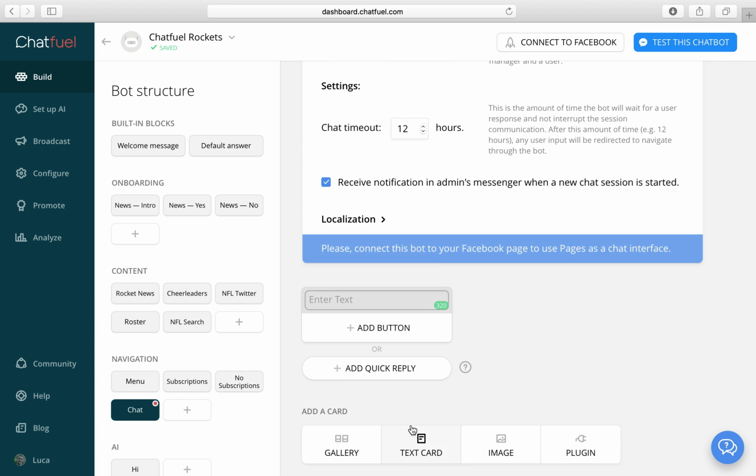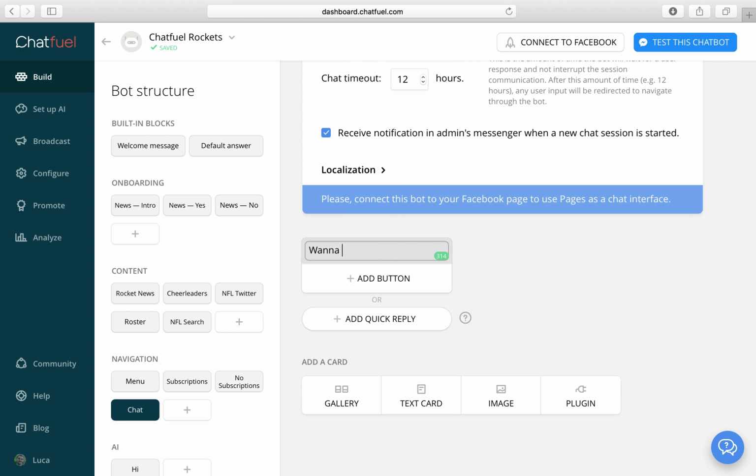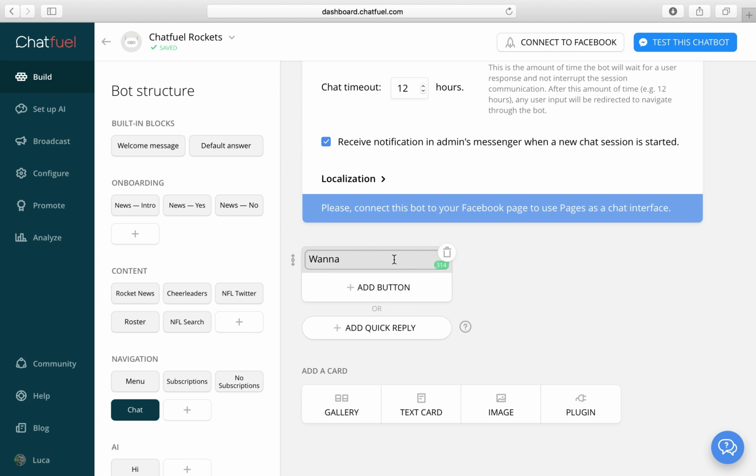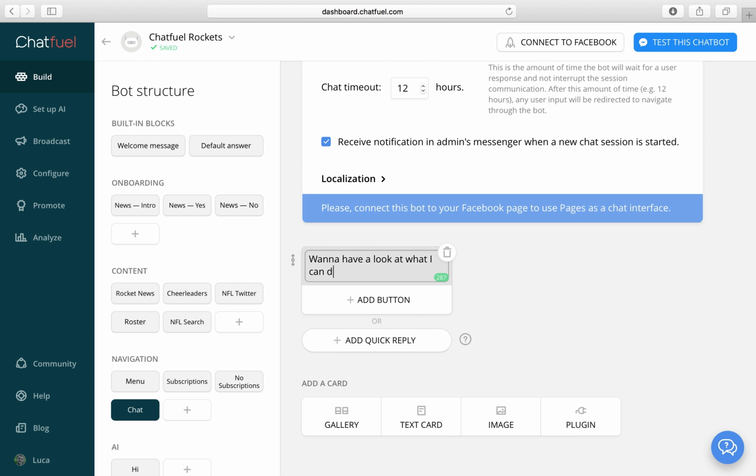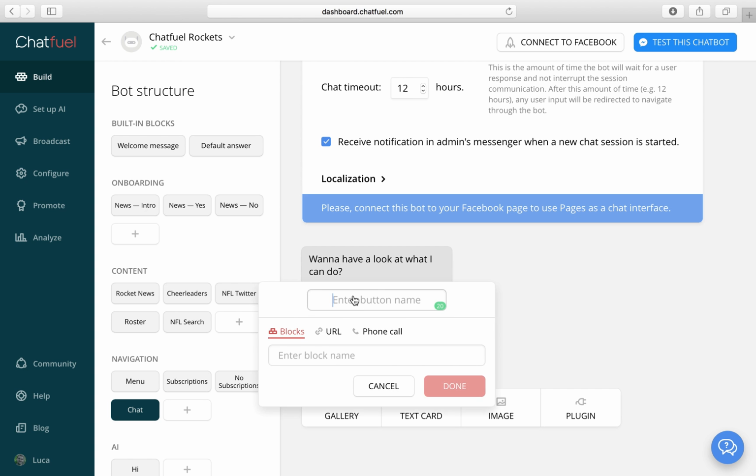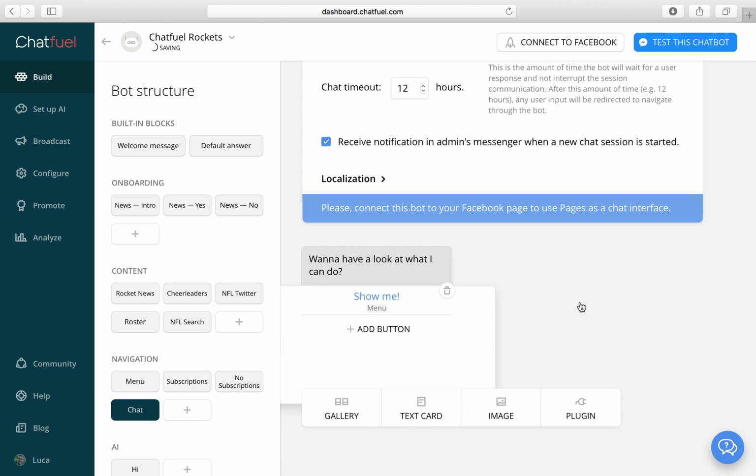Okay, and let's add a text card at the bottom, so that after a user finished the chat, they will be guided back to the main menu. And just link it to the menu. Right.